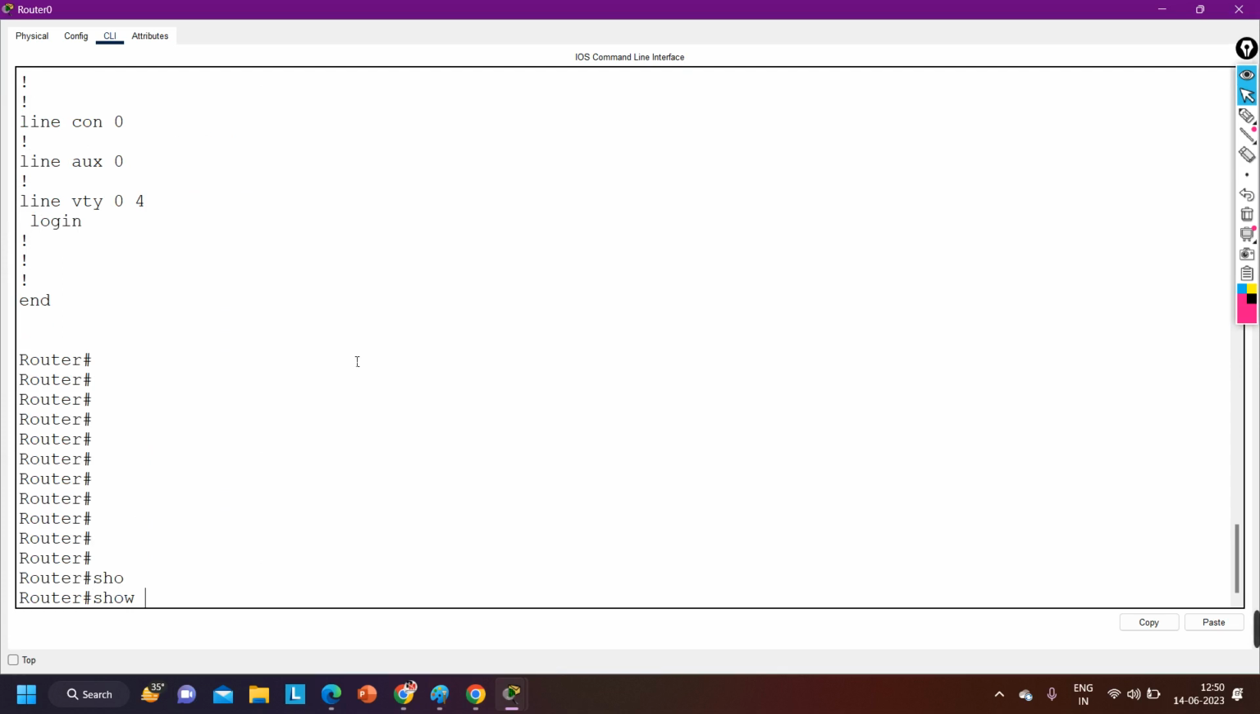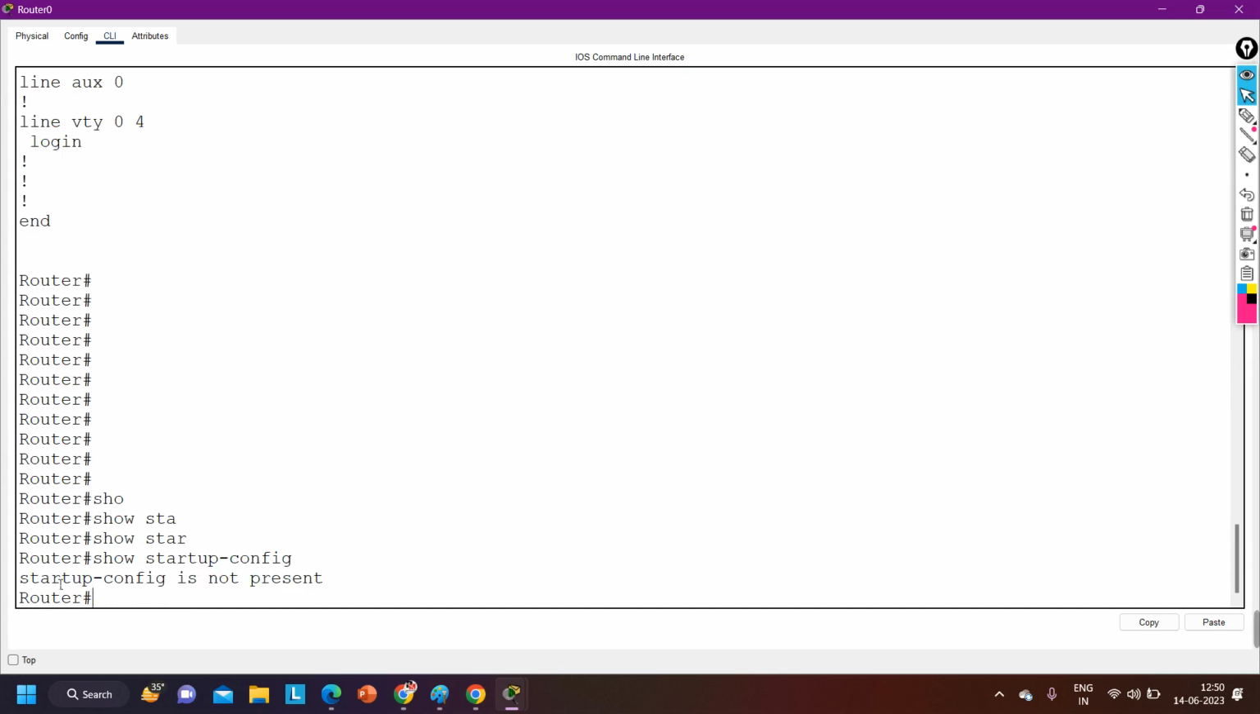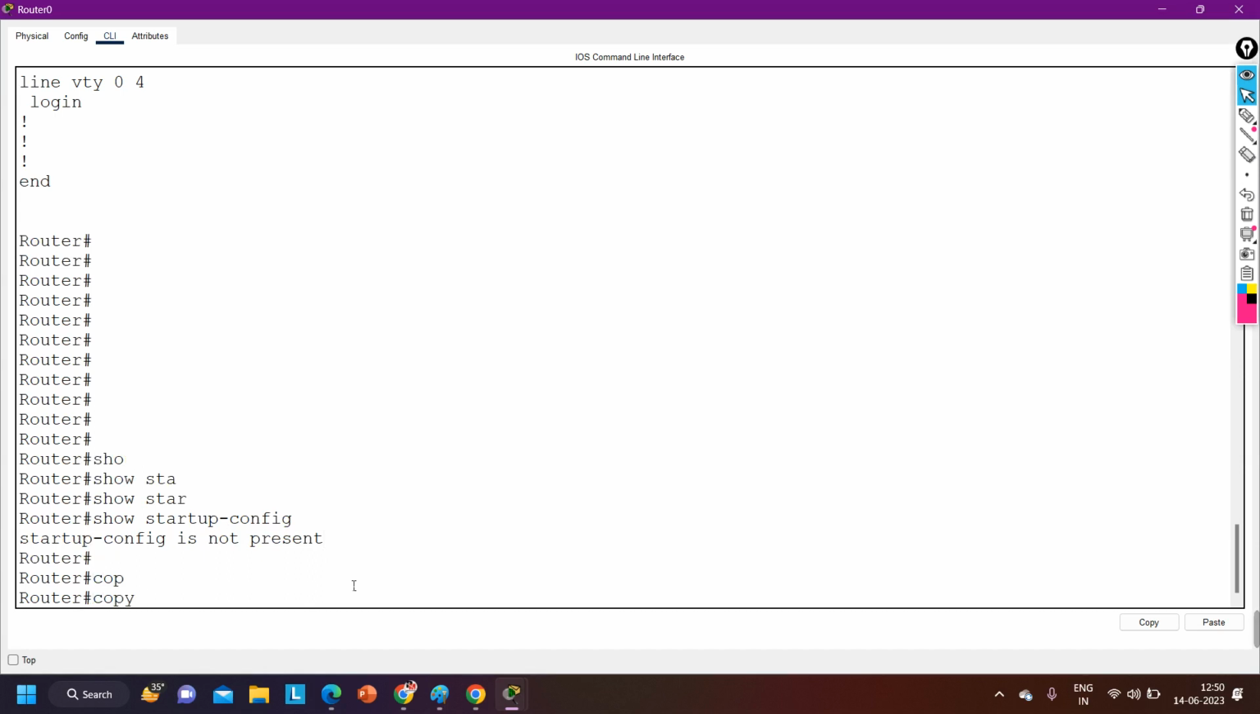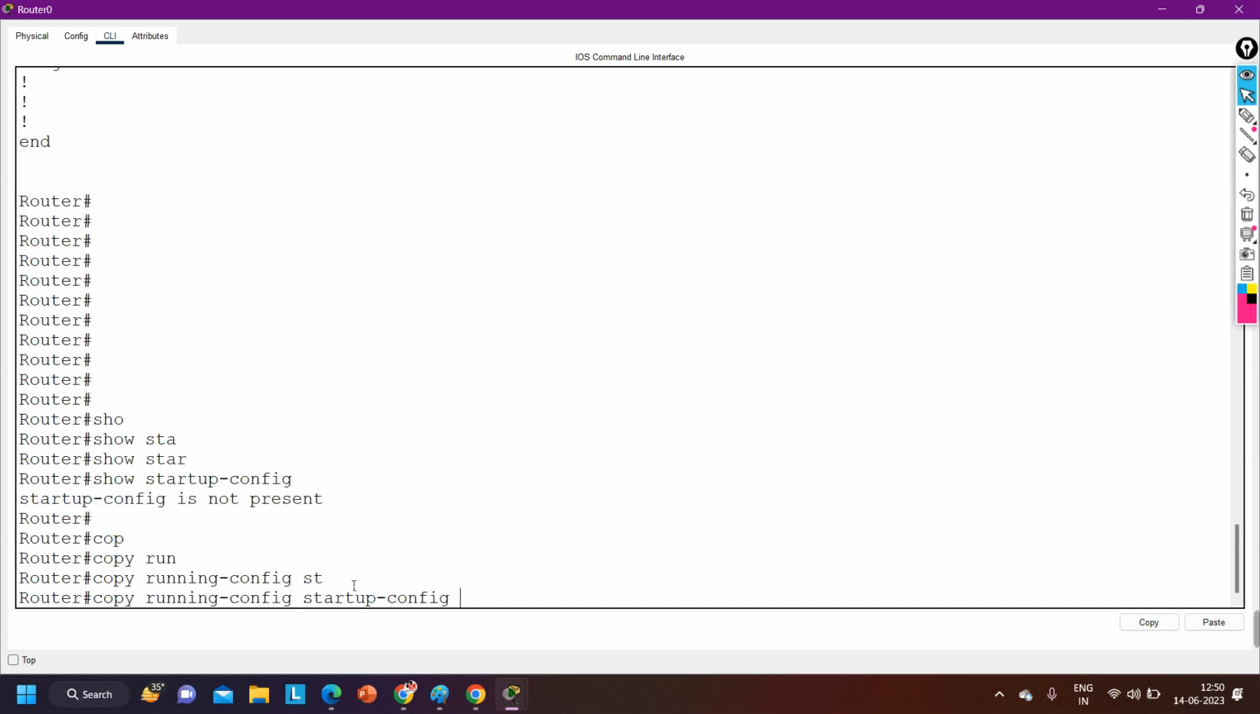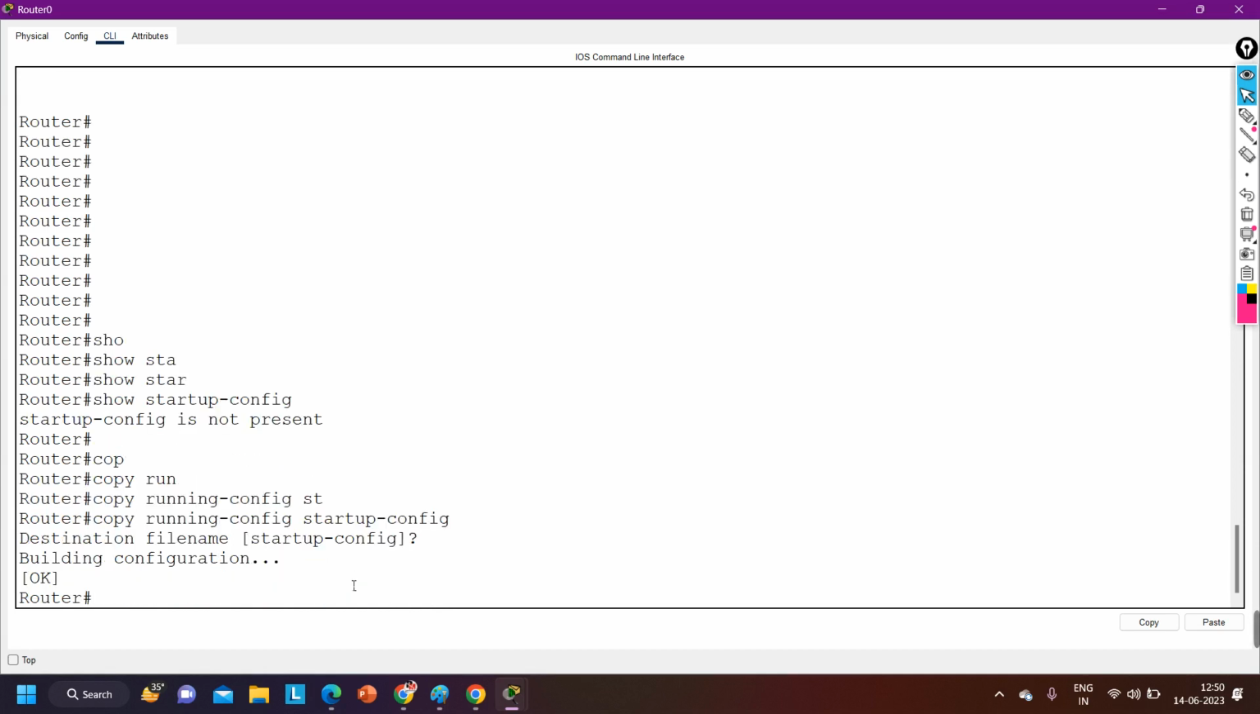If I check the startup configuration, meaning NVRAM, you can see a startup configuration is not present. Now there is nothing in the startup configuration. So if my device goes off and comes up again, my configuration will be lost. So we need to save the running configuration in the startup configuration in NVRAM. The command is copy running-config startup-config.